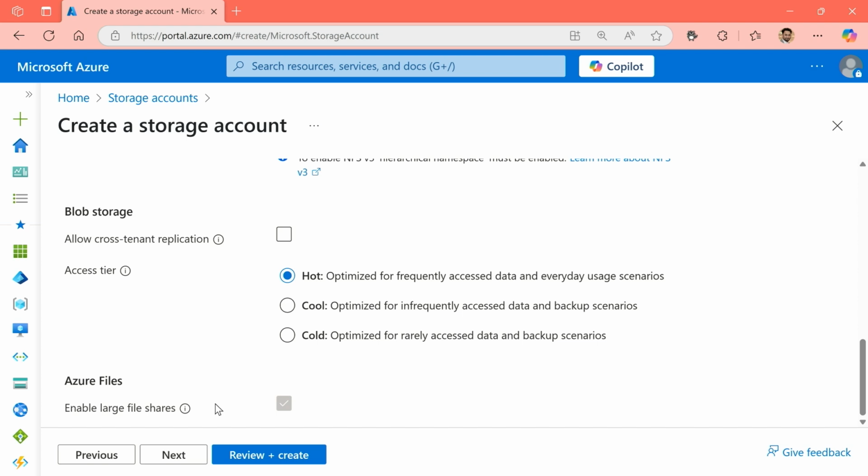With Azure Files, there is a small option down here that tells me I can enable large file shares. Currently, this is ticked off for me already and grayed out. In the past, this used to be a minimum or a size of 5 tebibytes. You are hearing me correctly. I am saying tebibyte and not terabyte.